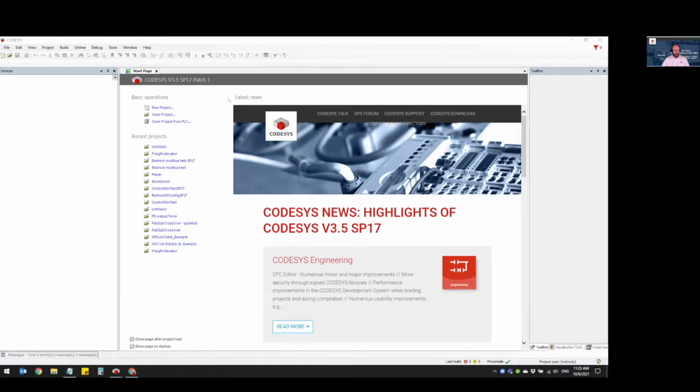Here we have the start page. You can see the tab right here called Start Page, and we find basic operations, recent projects, and the latest news. In the basic operations, we find create new project, open an existing project, or open a project stored on a controller, like you're pulling the code or the project from the PLC.